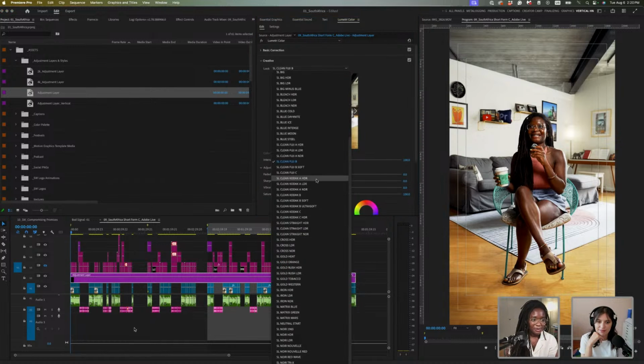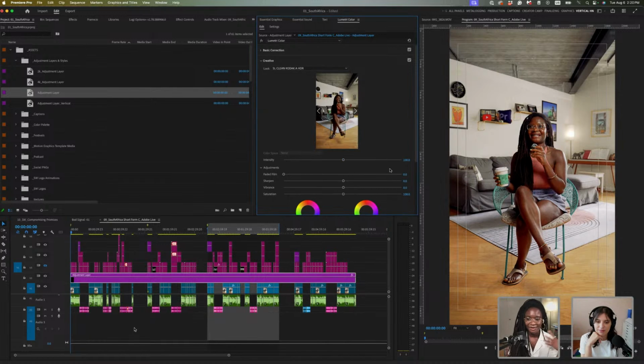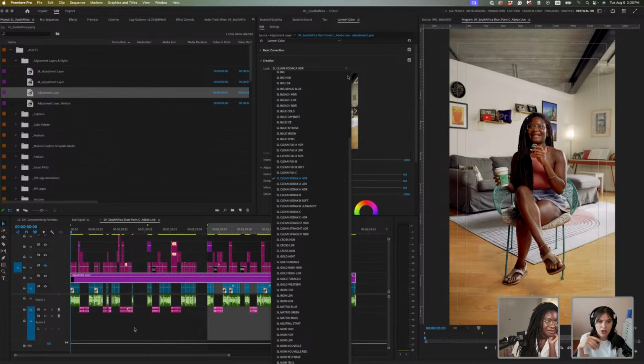So I know a lot of people love Kodak because we've all kind of grown up with that sort of warm reddish look. That's what Kodak can give you. But play around with these. Are these all built into Premiere Pro, or are these special? These are all built into Premiere Pro. You can get these for yourself.